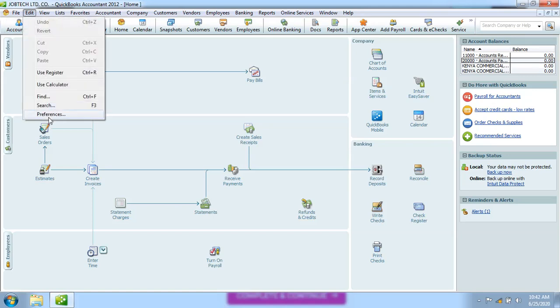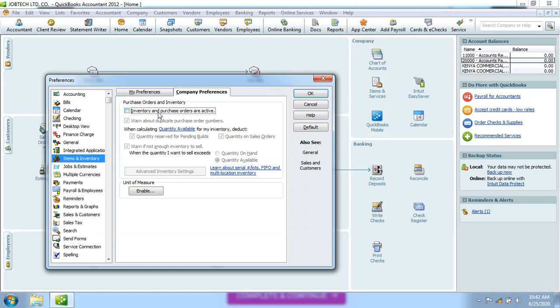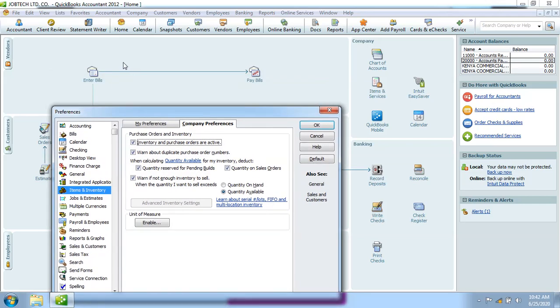So go to edit, preferences, and items and inventory, company preference. Notice the inventory and purchase order are not active because this one's deactivated. You want to make sure they're active. So I'll click this and now they're active. When we click OK, you're going to see purchase order icons appearing here in the vendor section. Currently there are no purchase orders. They're going to appear once we click OK. Then one about duplicate purchase order numbers, of course we want that.